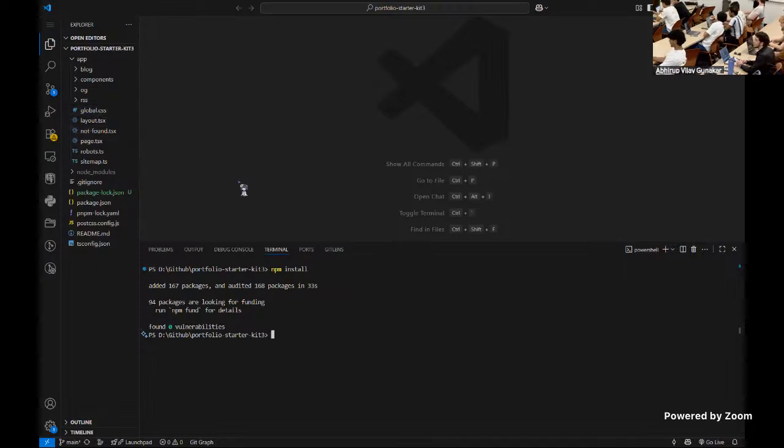So let's get started with running it. Let's do npm run dev. It basically just puts the whole website on your local network.